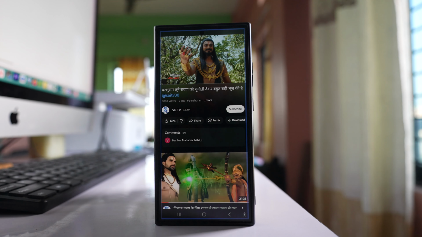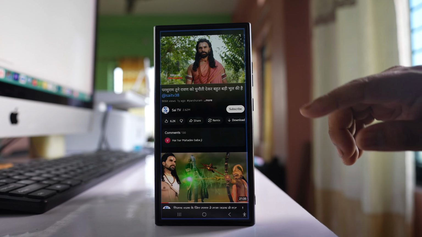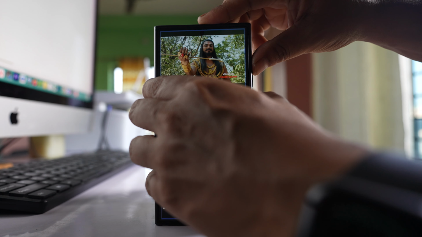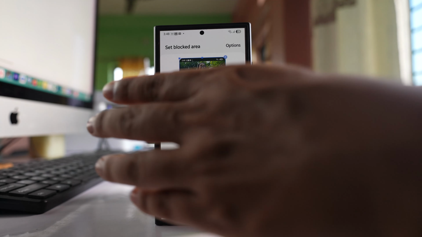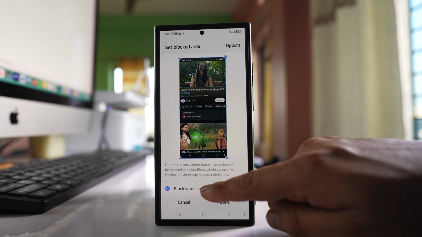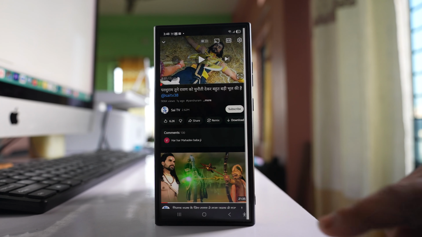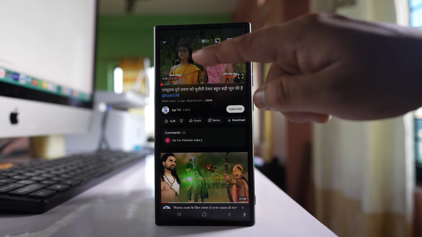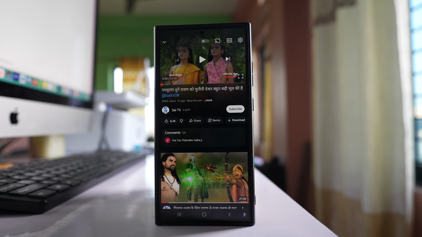And if you have to disable this option, again press the volume up and side button for few seconds and then leave it. After that, select this option block whole screen and deactivate it, and then done. Now once you do it, you can see the touch is again activated.